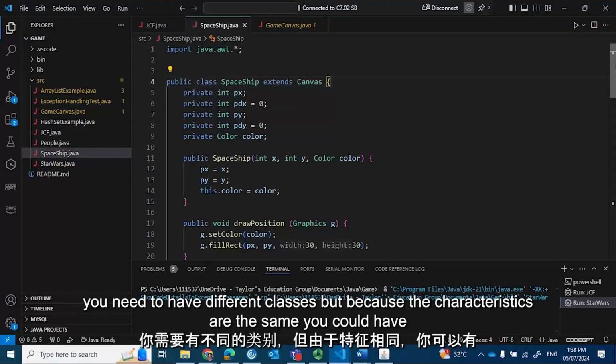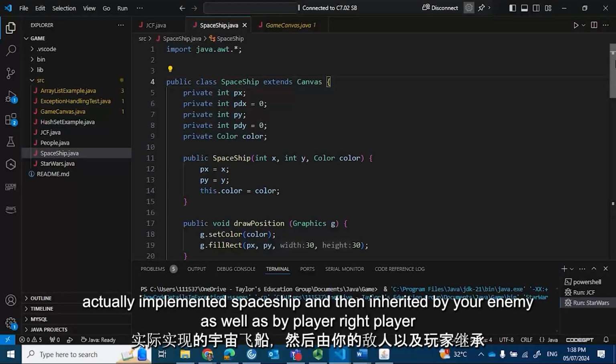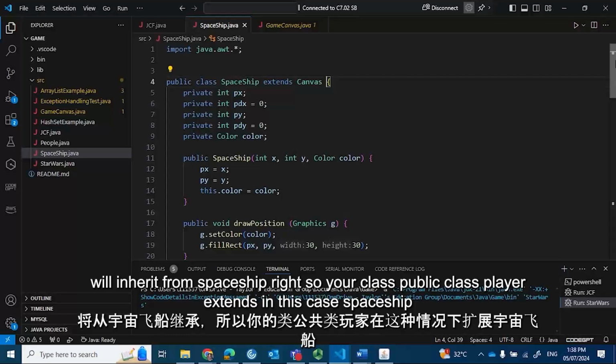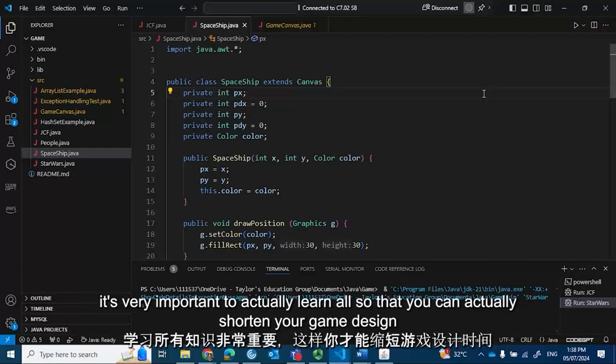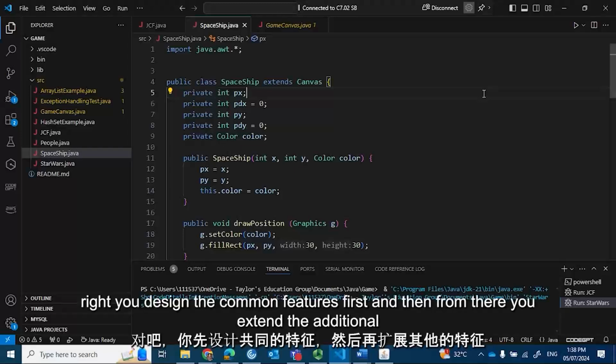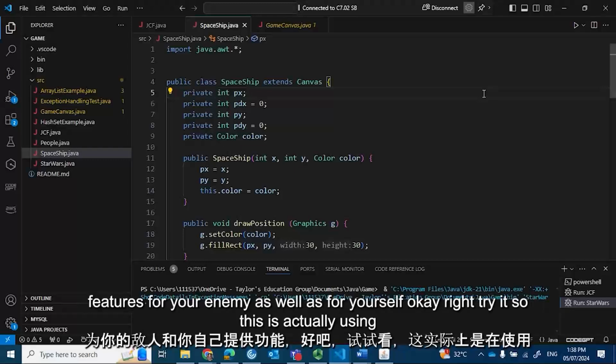But because the characteristics are the same, you could have implemented spaceship and then inherited by your enemy as well as by the player, right? Player will inherit from spaceship. So your class, public class Player extends, in this case, Spaceship. Then you can actually use that. So that will be some of the good OO practices. That's why I say it's very important to learn OO so that you can shorten your game design. You design the common features first, and then from there, you extend the additional features for your enemy as well as for yourself.